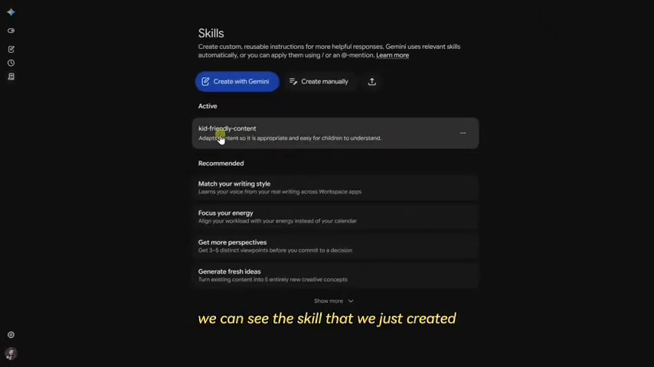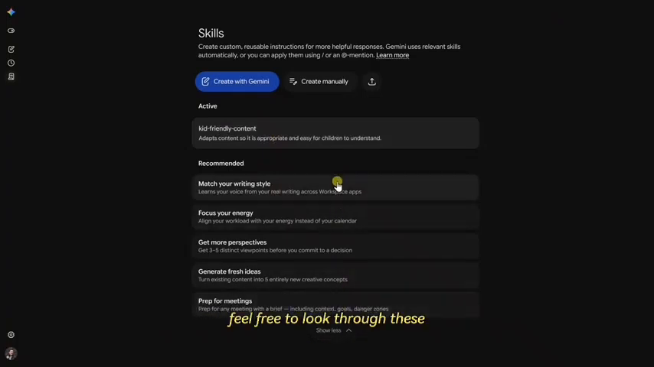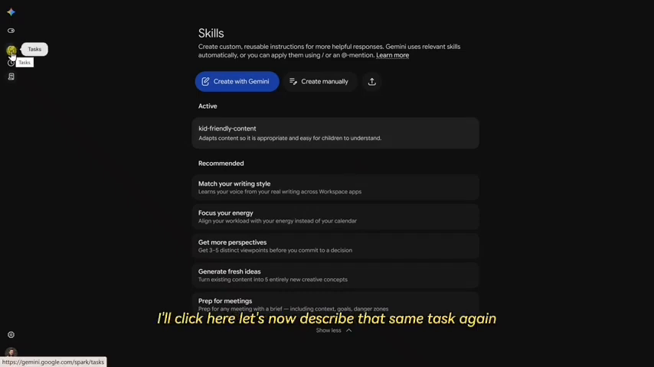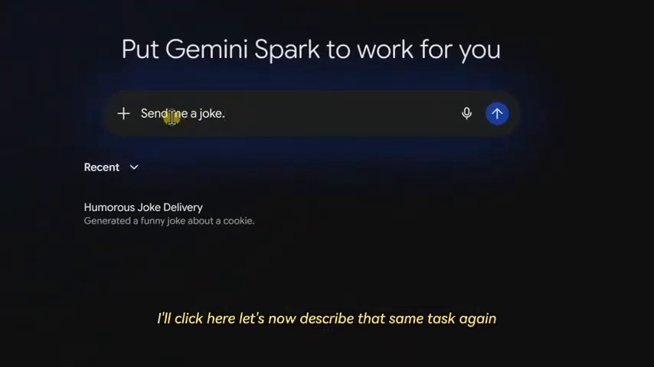We can see the skill that we just created, and down below you also see some recommended skills. Feel free to look through these, and that might give you some inspiration for when you might want to create your own skill. Now over on the left-hand side, let's now navigate back to tasks. I'll click here. Let's now describe that same task again.